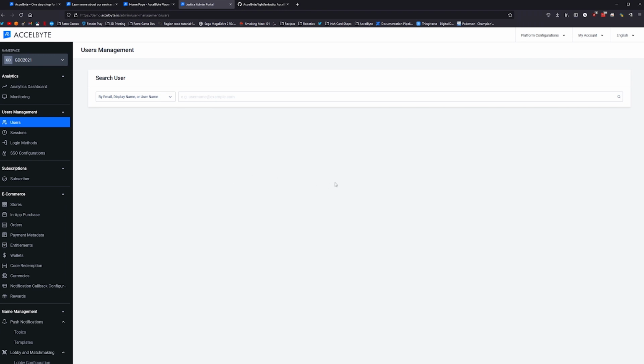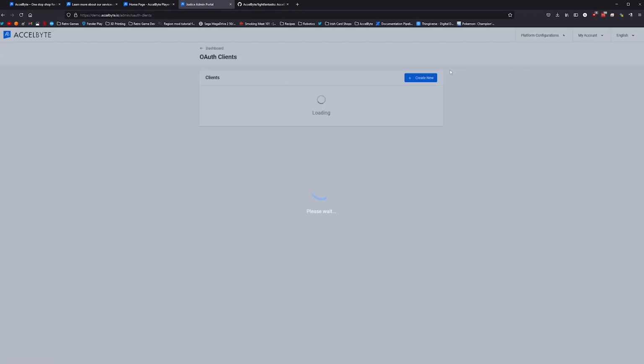But for this use case, we want to get something up and running in Unity as quick as possible. So the first thing we're going to do is click on platform configurations and click OAuth clients.